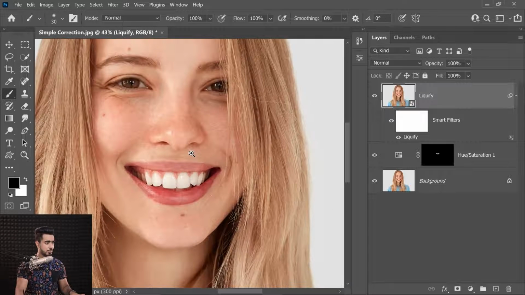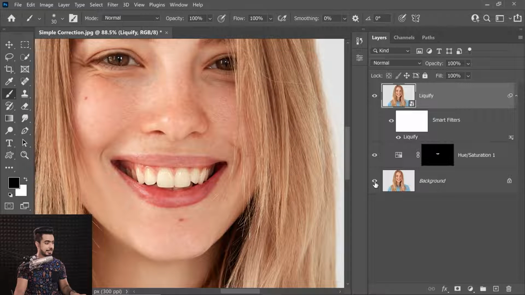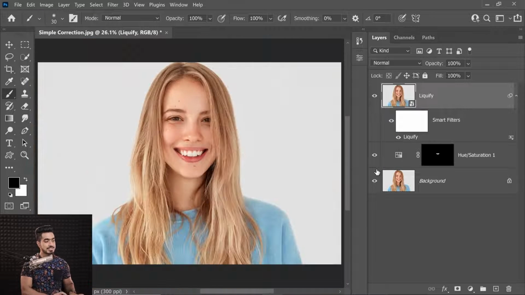So let me share with you the overall before and after. Here's the before. Take a look at it. And here is the after. So that is a simple example to understand how to clean up or retouch teeth in Photoshop. Now let's get into something a little more challenging.